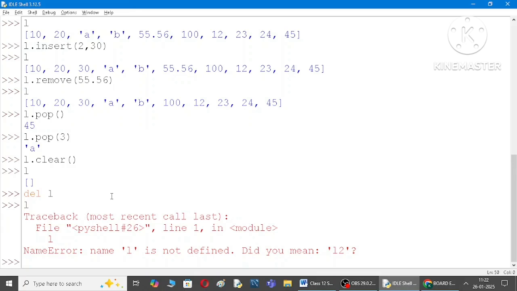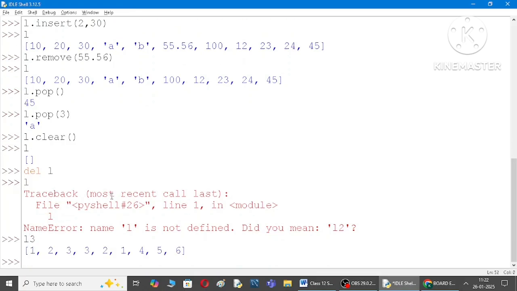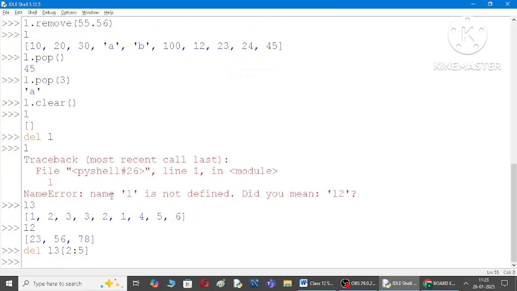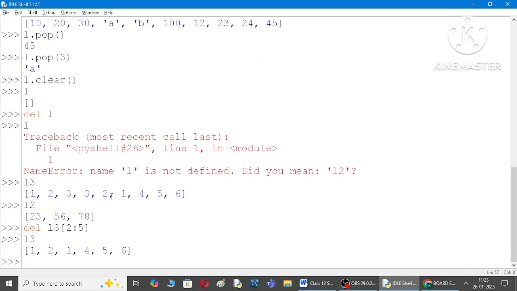And when you delete something, say for example you have L3 here, you simply give del L3 of 2:5. In this case, elements 2, 3, 4 alone will be deleted. This is another option in the del statement. Okay. If you simply give del L3, the entire thing will be removed. L3 of some range will remove that alone.